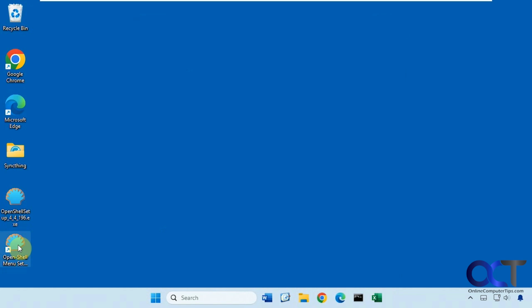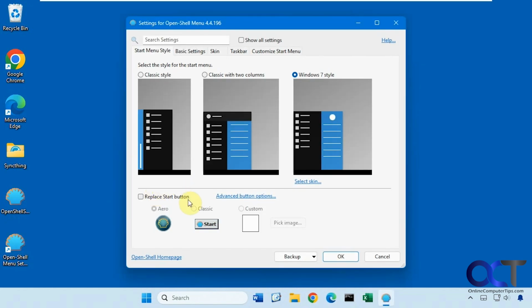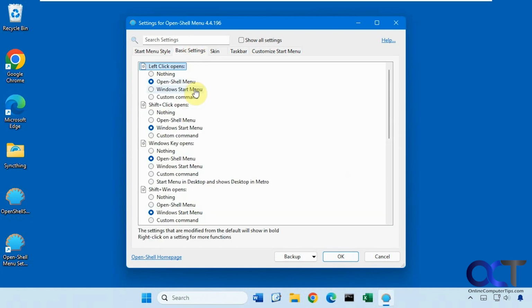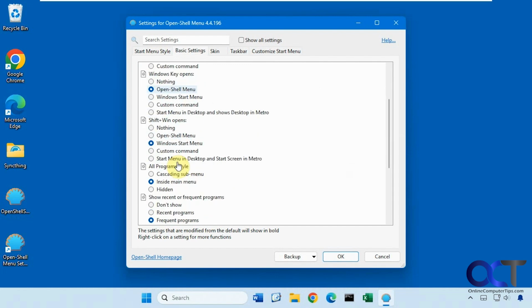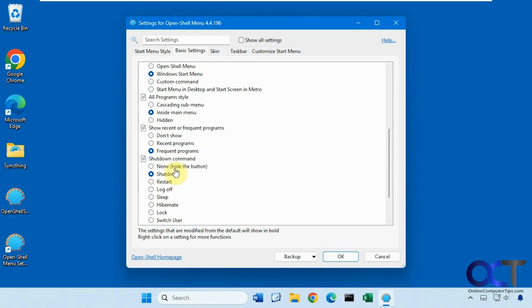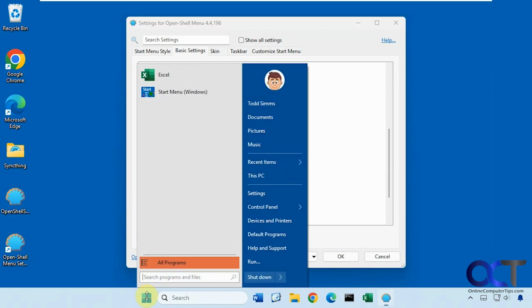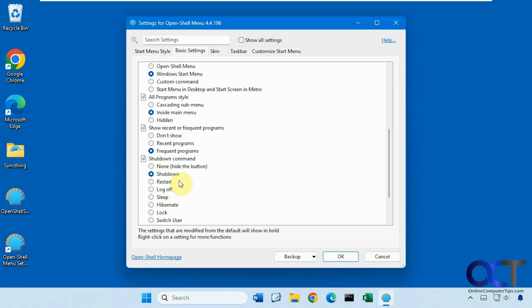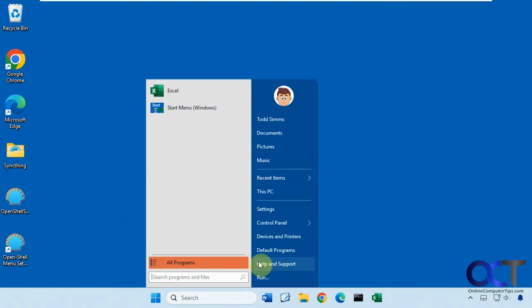All right, so now if I open it from my shortcut here, we have all of our tabs up here. So we have the Start Menu tab, which we saw at the beginning. Basic settings, what happens if you left click or use the Windows key. So you could change this here. How the all program style looks. Shutdown command. So right now we have shutdown here. So for example, if we change this, click on OK, now there's no shutdown option.